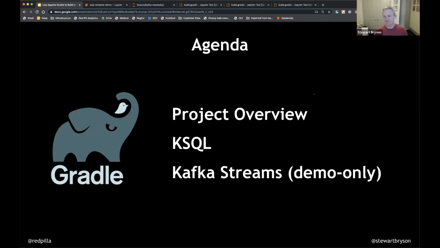Really, we had to find a good source control development environment experience for our developers writing KSQL. And we had to find a good way to glue all of these together, when we're using KSQL and Kafka Streams, and find a good way to automate the entire deployment. So that project is the inspiration for this talk.